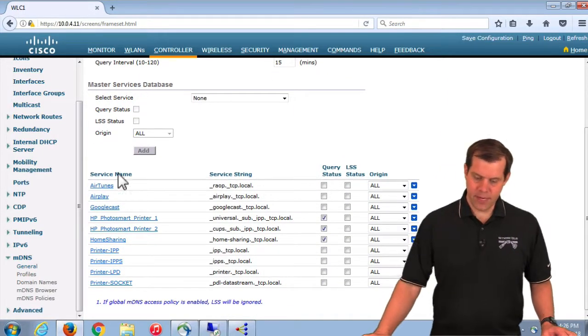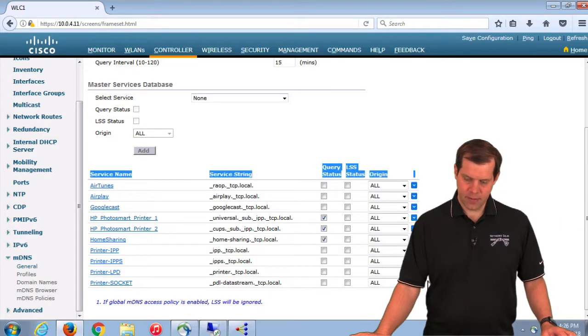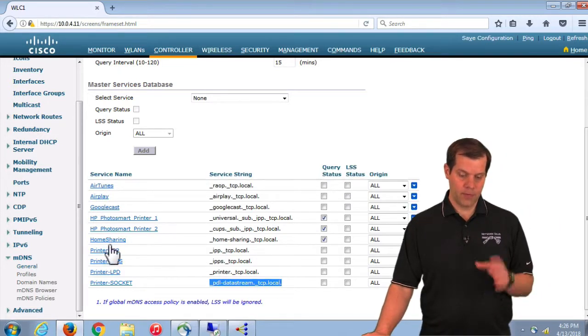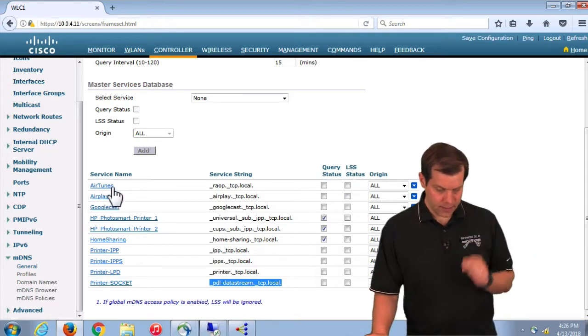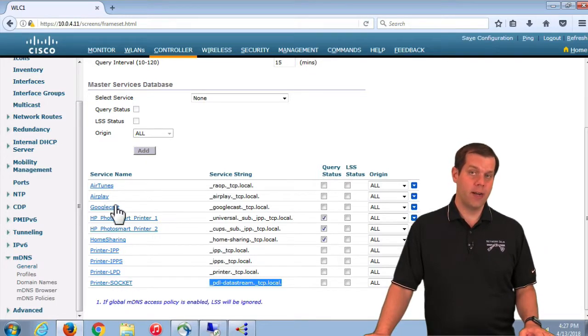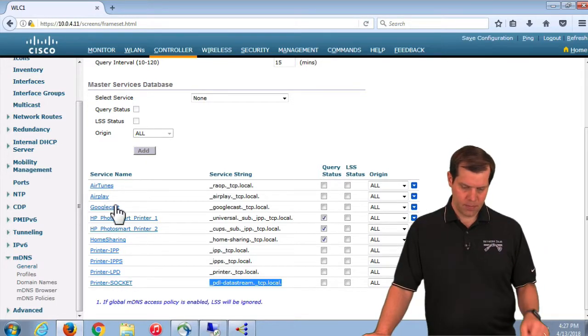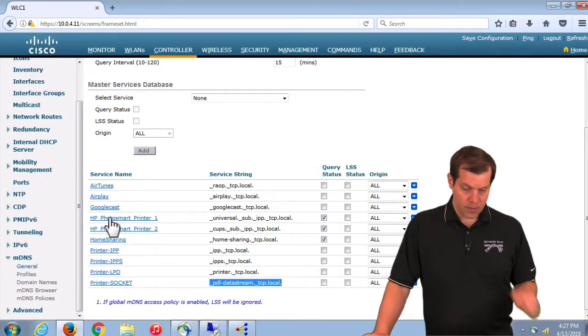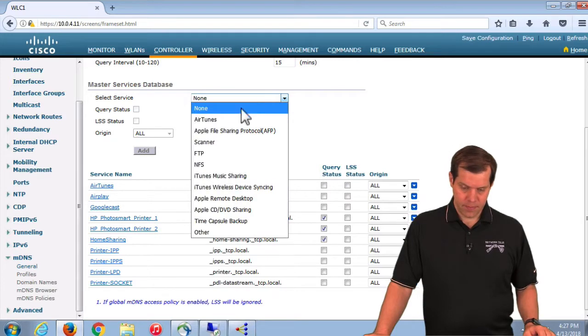And then the master services database. These are all of the services that this controller will learn about. So if it receives an mDNS advertisement for any one of these services, we will add that service provider to our master services database list.